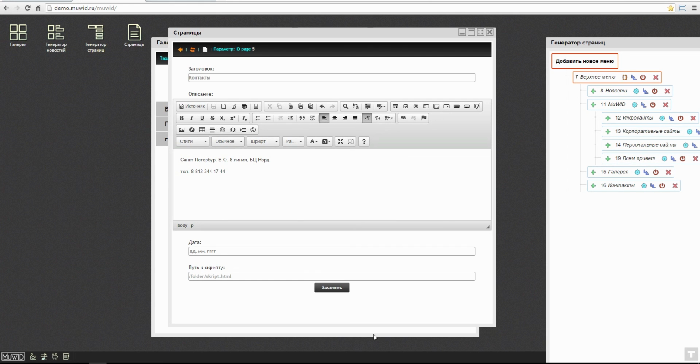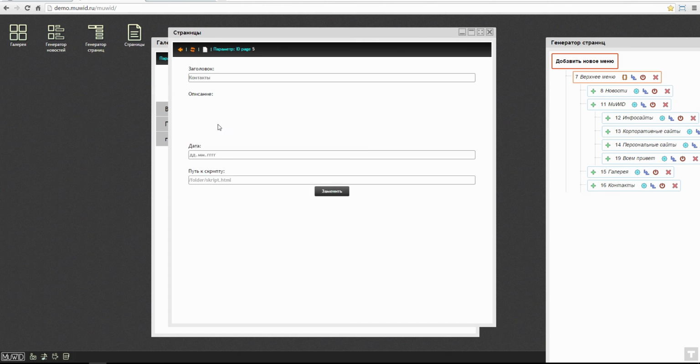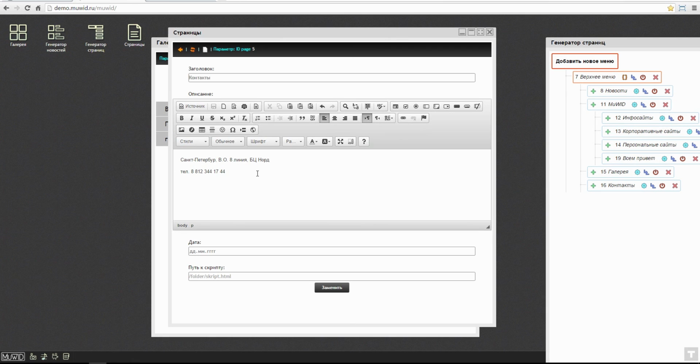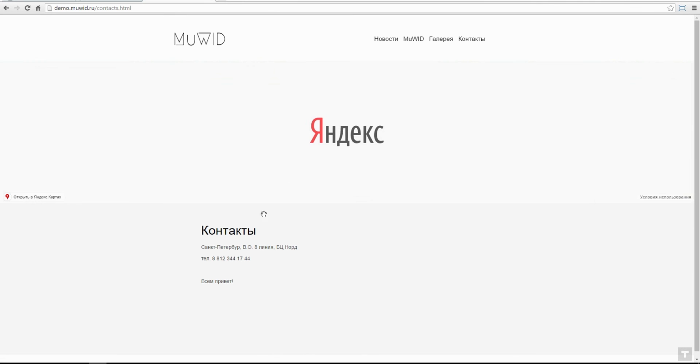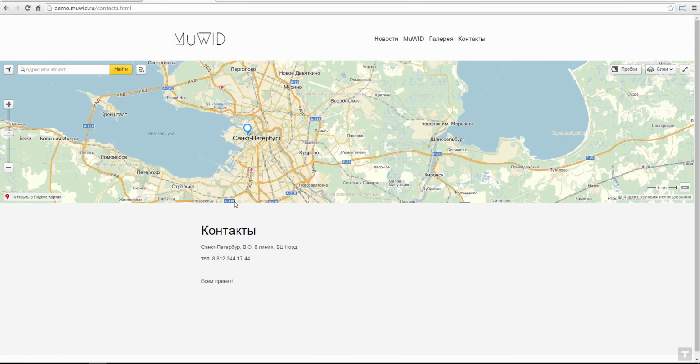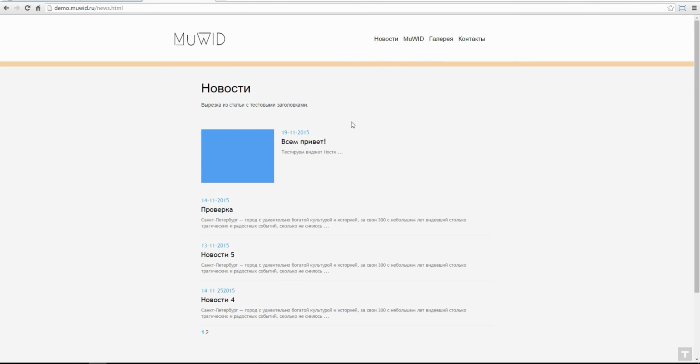Here it is. Hi everybody. The text. Okay, I add new text here. Hi everybody. Replace. Refresh. This is how I edit the text in the widget. So as you can see, we can edit the static pages and the dynamic pages as well.